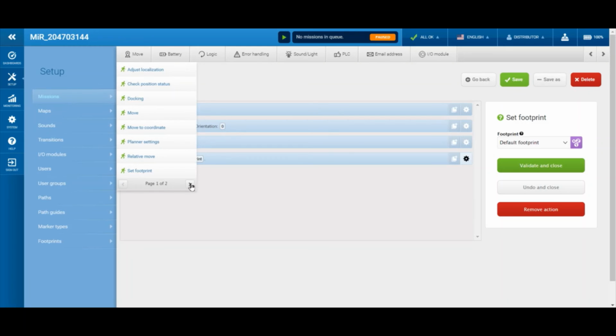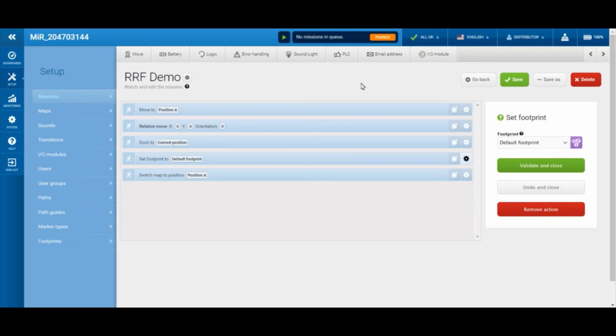Another thing that we might want to do in the Move tab is to switch maps. If we are going from one area of a very, very large facility to another, we may actually have to create two different maps to accommodate that extra large environment. That is very rare. I have not had to do that ever. But it is an option.